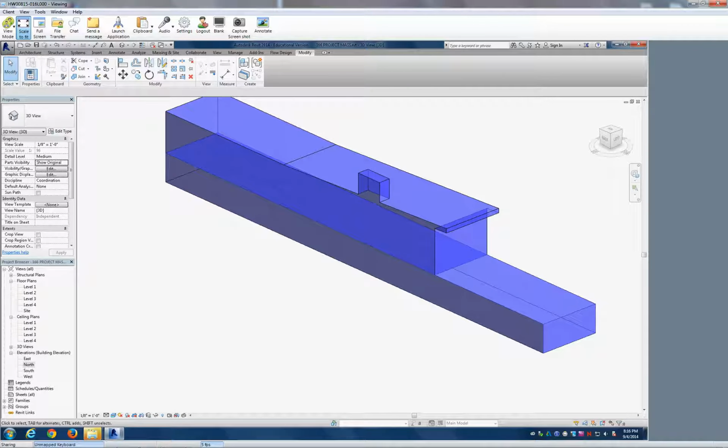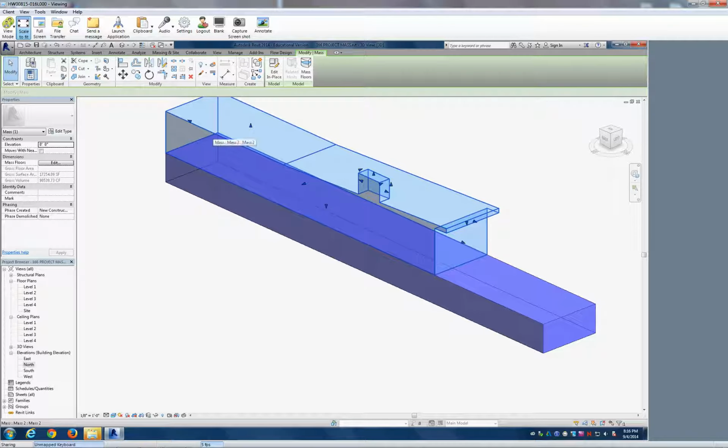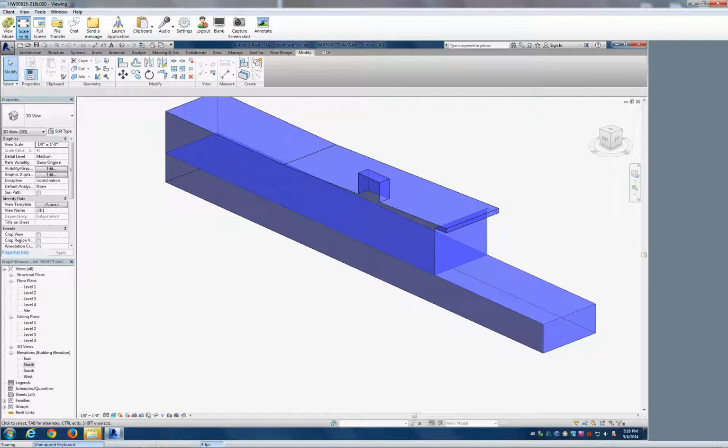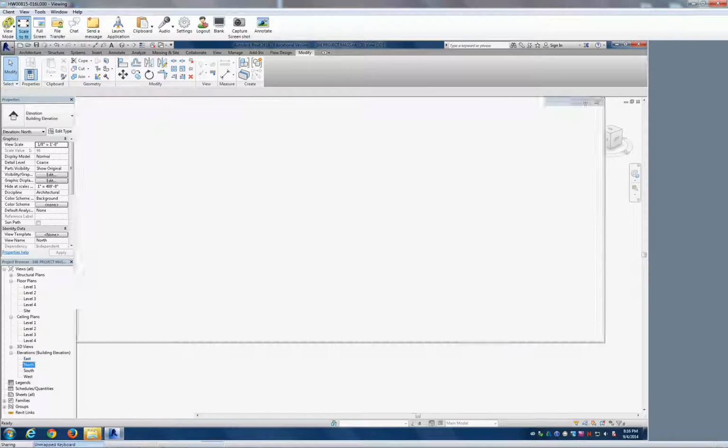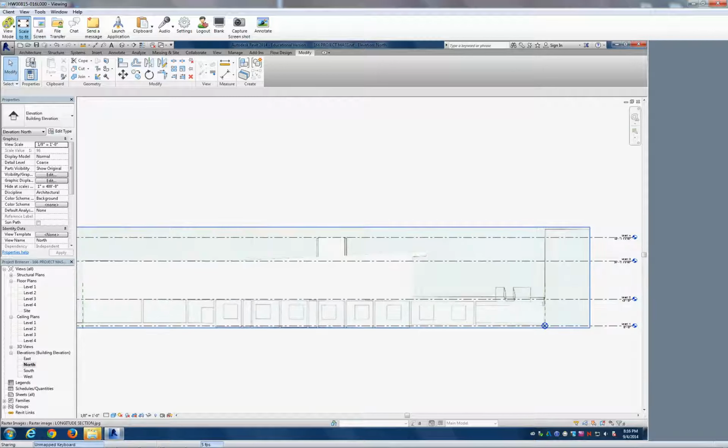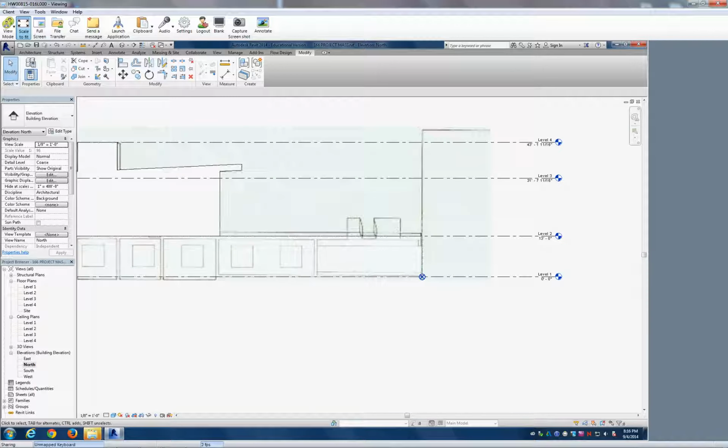So we're going to be looking at that. One part of it we're going to show you now is how to make some quick area calculations. What we can do with massing, especially if we pick massing, is something called mass floors. Now the critical element here is that we have our elevations in the right position.